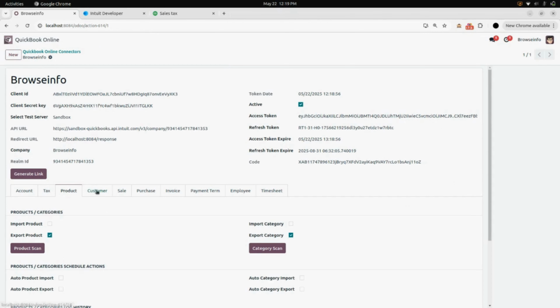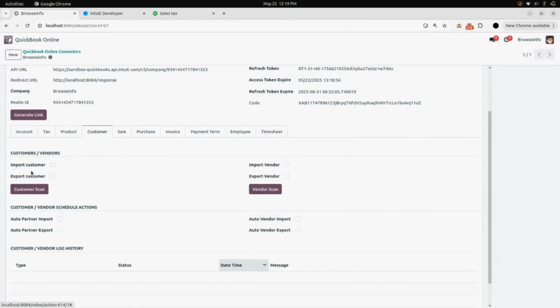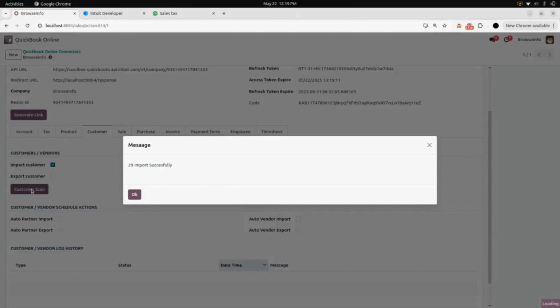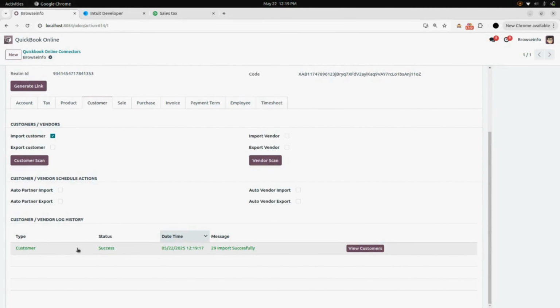Now after this, we will hop on to the customer tab, and in here we are going to import customers into Odoo. So here, enable the import customer checkbox and save it. Now we are going to click customer scan, and here you can see 29 customers are imported successfully into our Odoo. Now in the customer vendor log history, you can see that 29 customers are imported successfully.